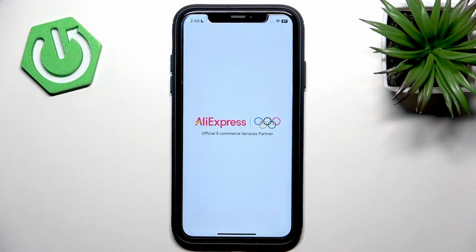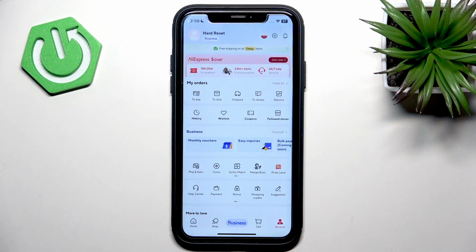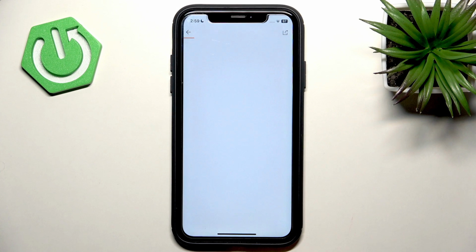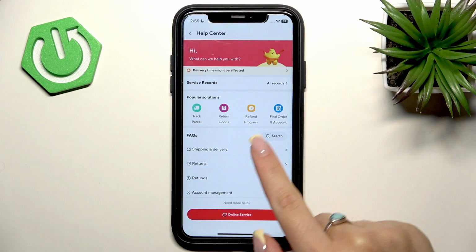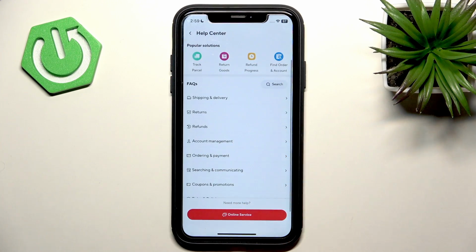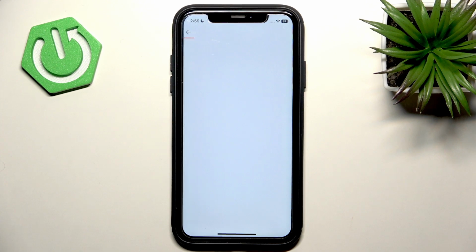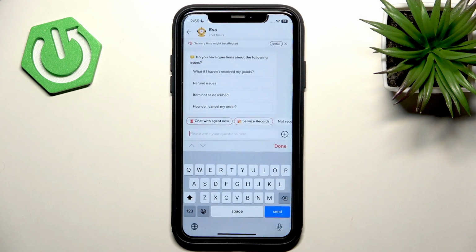Open the AliExpress application on your device and then go to your account at the bottom side of the screen right here, and then you should find Help Center that looks like this. And here you can see popular solutions to some problems, also frequently asked questions, and here at the bottom you see the online service button that redirects you to chat with AliExpress, and here you can write your question.